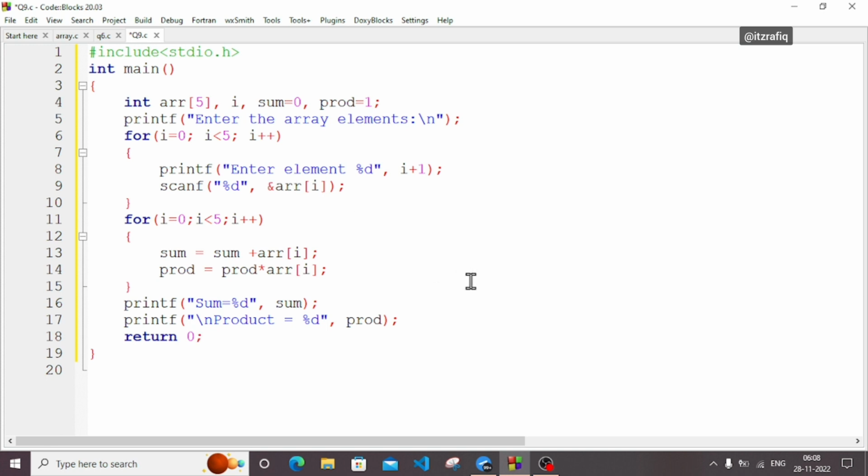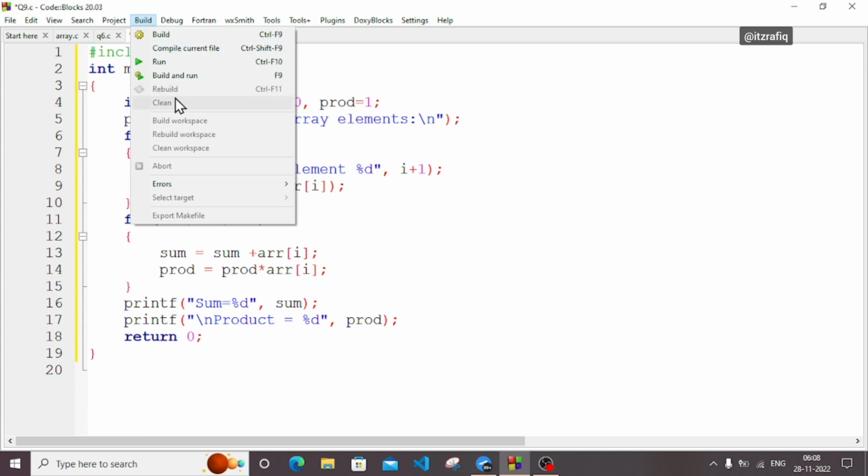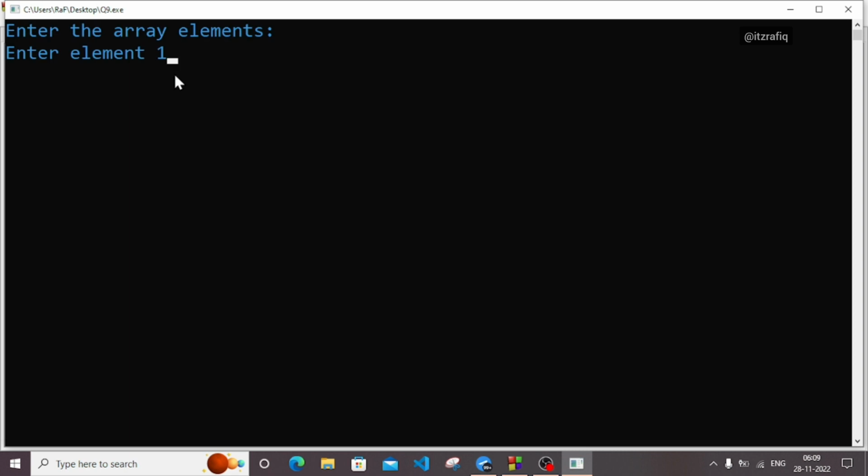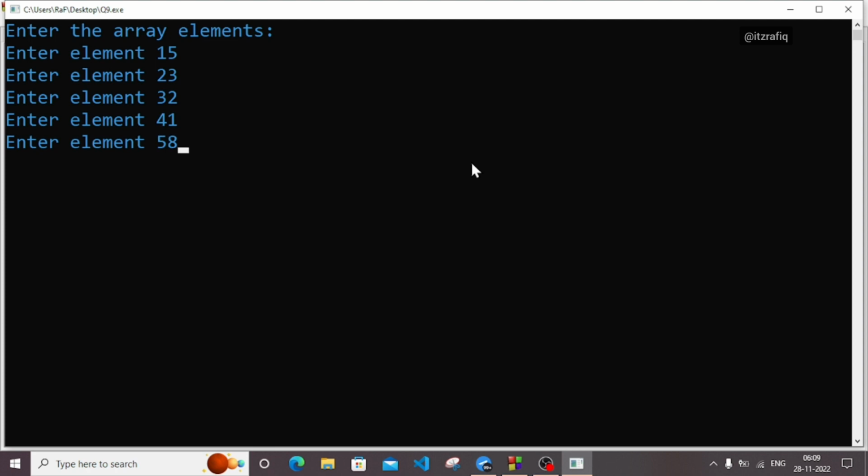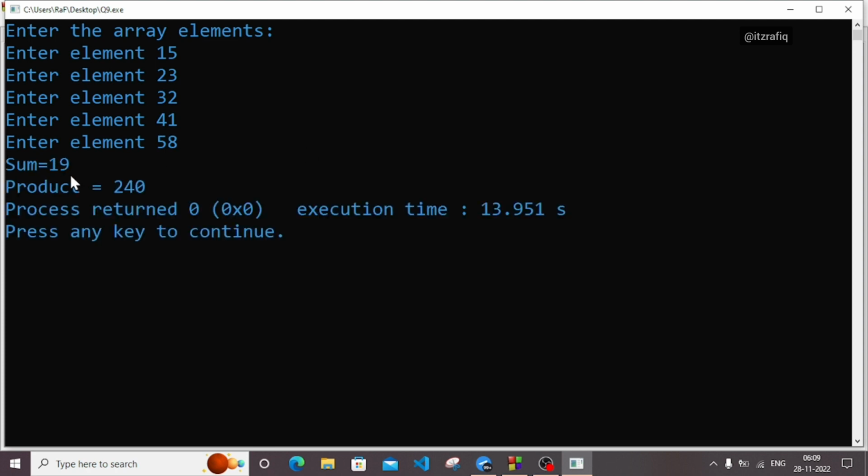We have to compile the program first to check for errors. Let's compile. If I have missed anything, then we will come to know. It is asking me to enter the array element 1. Suppose it is 5, 2 it is 3, 3 it is 2, 1 it is 1, 4 and 8. So here the summation is 19 and the product is 240. How 19? 5 plus 3 is 8, 9, 10, 11, plus 8 is 19.